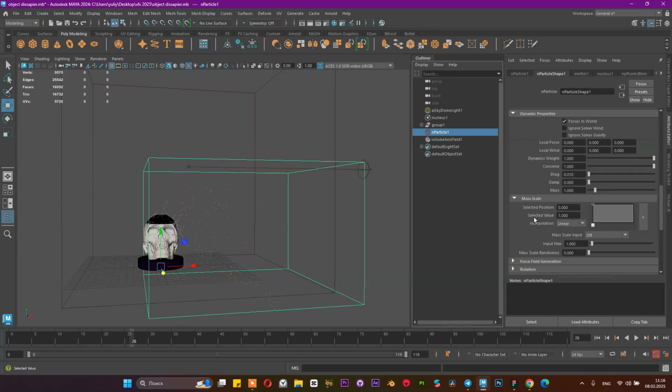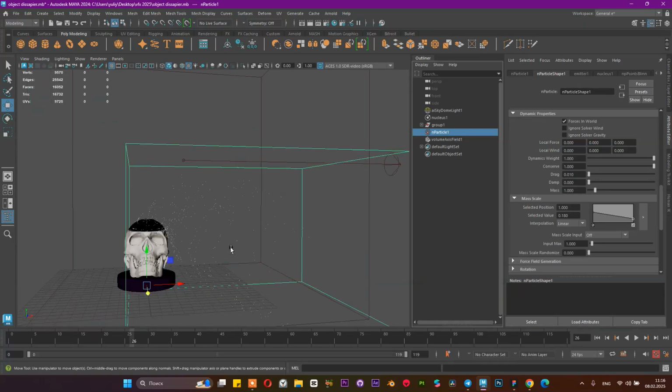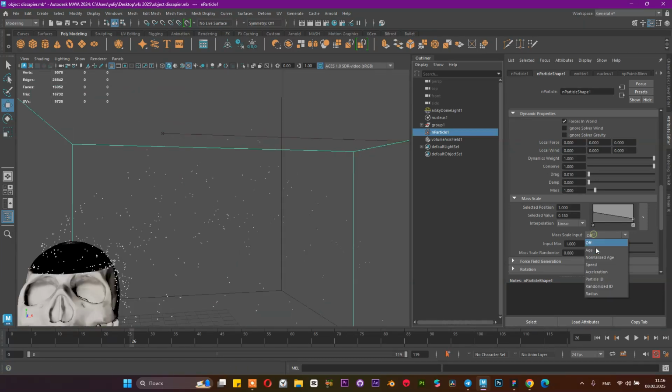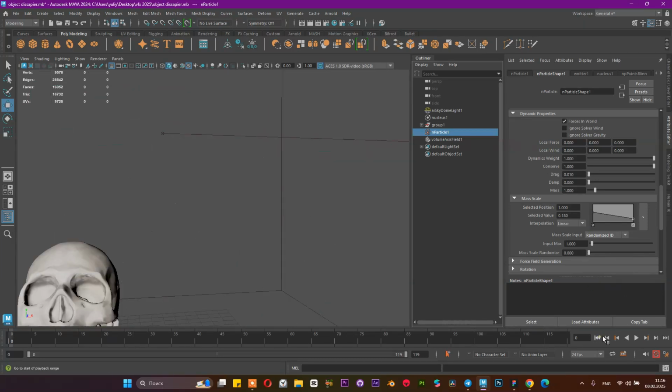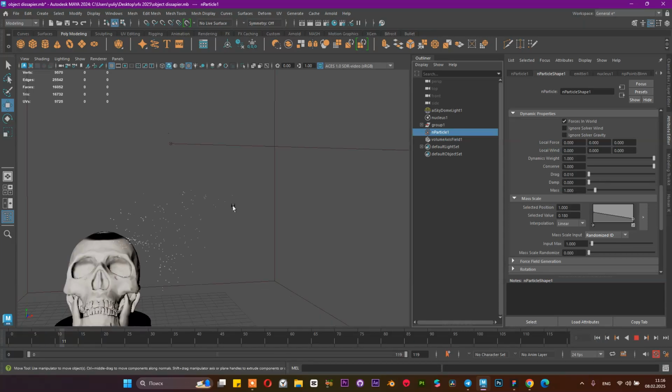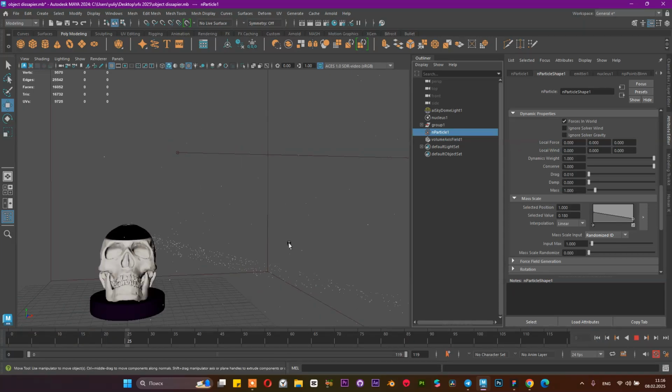Here we have mass scale. We can use a graph to define some different mass for the particles, because we have different scale and radius of the particles. That's why we also can randomize our mass for the particles. Some of them will be heavy, some of them will be lighter.